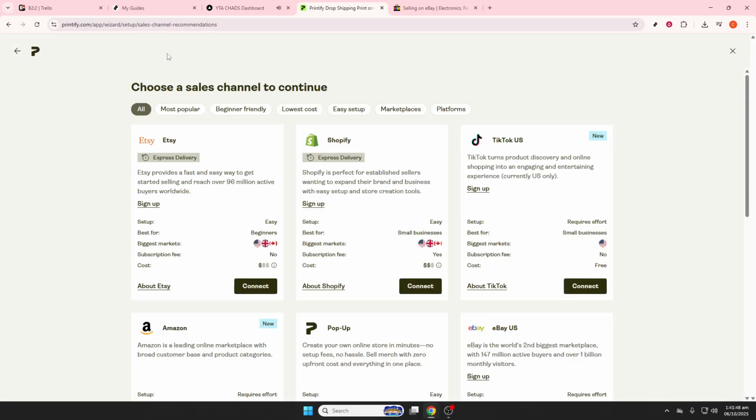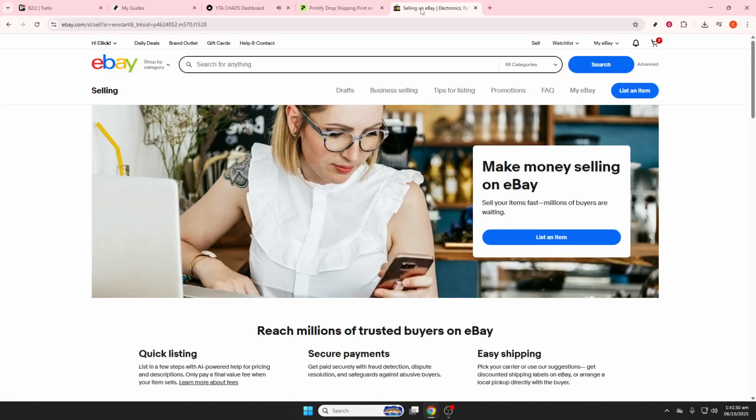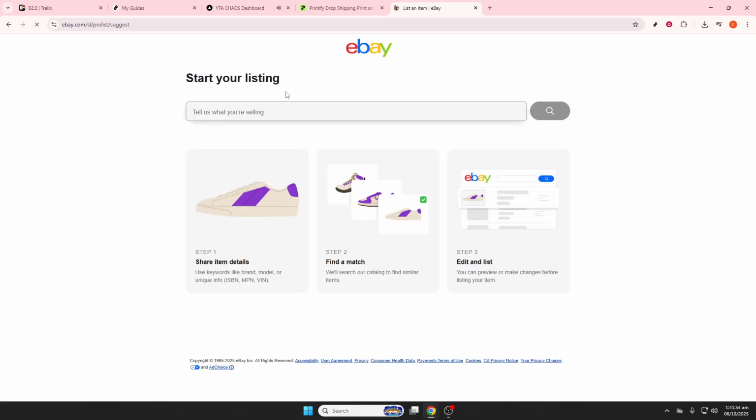When an order is placed, Printify seamlessly syncs and passes it to their print provider, who takes care of printing and shipping directly to the customer. The tracking number then updates on eBay automatically, leaving you free to relax and profit.